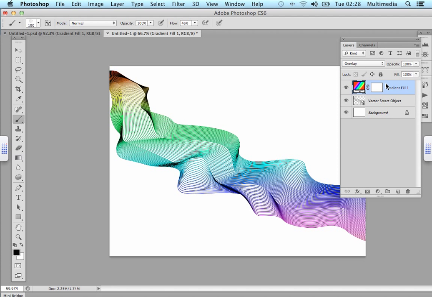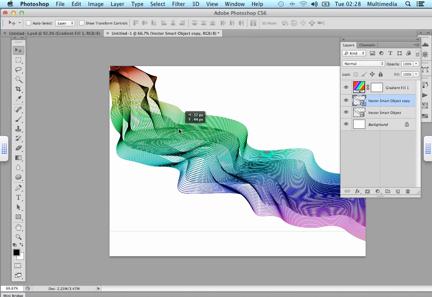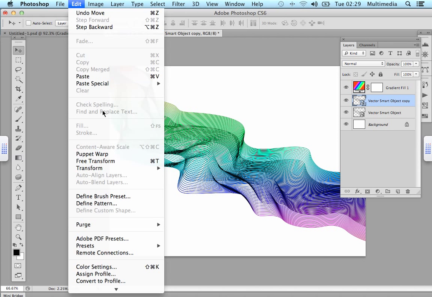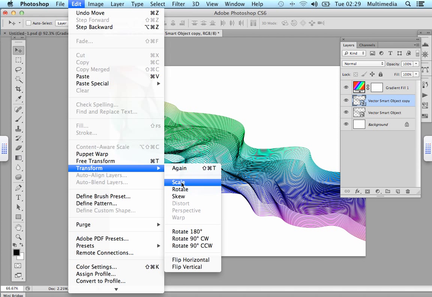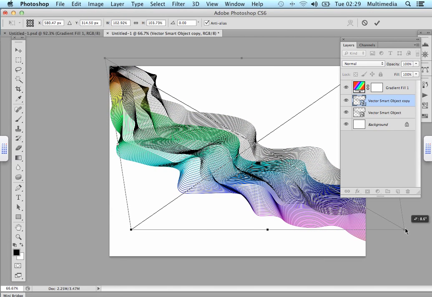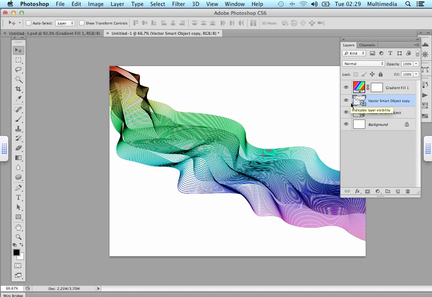If you want, you can duplicate your vector smart graphic and then alter its position to give you a slightly different effect again. By going into Edit, Free Transform, you can skew and scale in order to change any shapes and perspectives you may feel necessary. Click OK, and now you can see how the wavy line is starting to take effect.